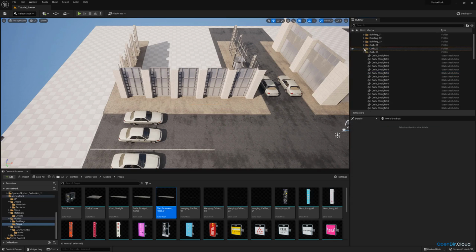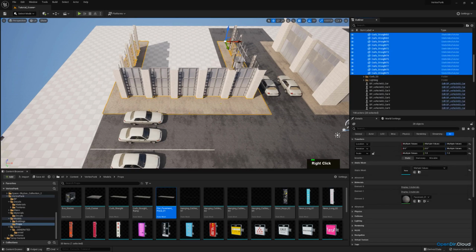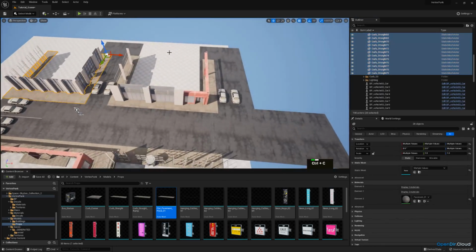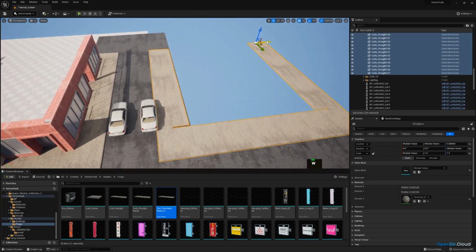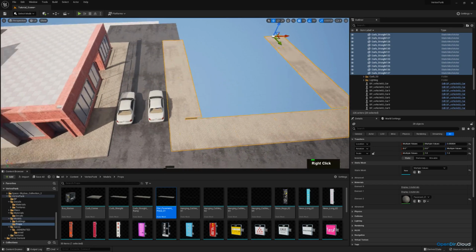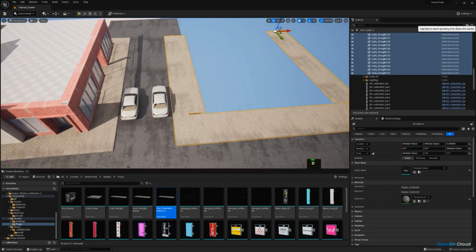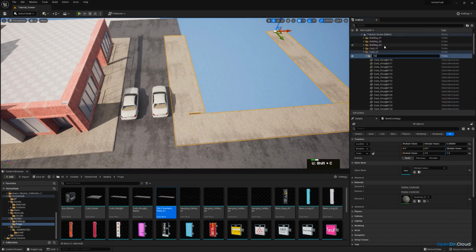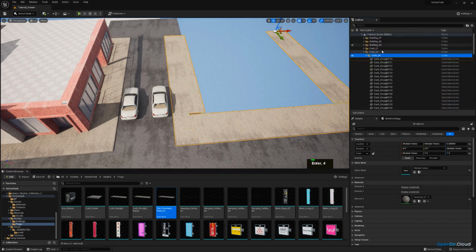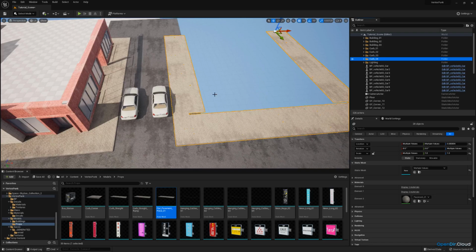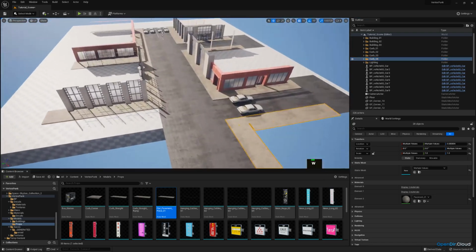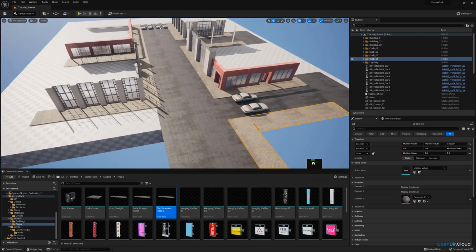So let's grab curb number 02, select children, Ctrl C, Ctrl V. Let's move it nicely over here. Yeah, that looks correct. And let's add a new folder, curb_04, and throw this in here. There we go. Okay, so that's pretty much it. Yeah, I don't think I need anything else.